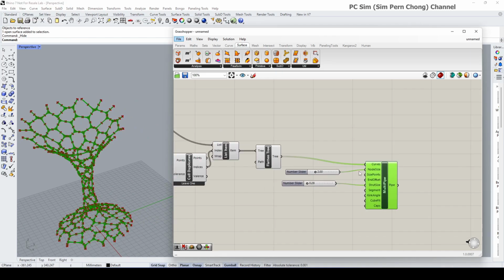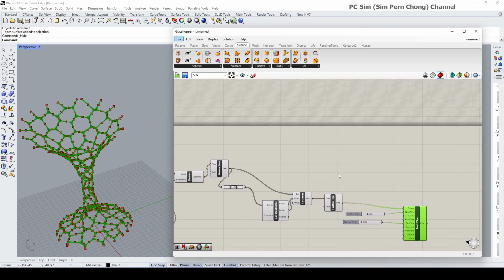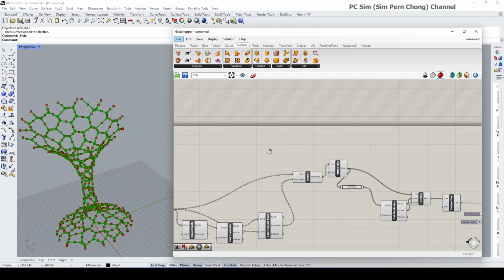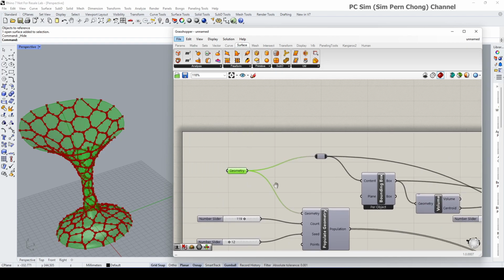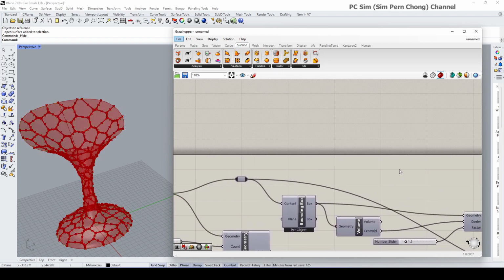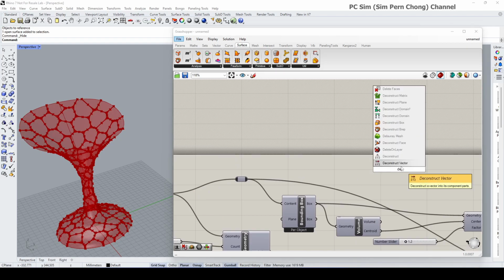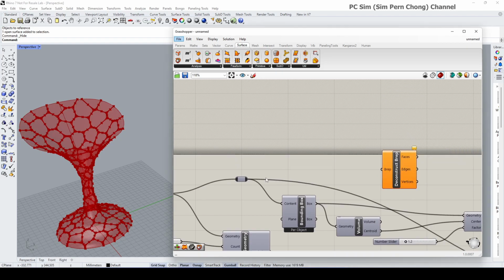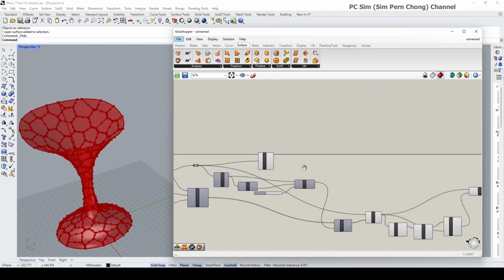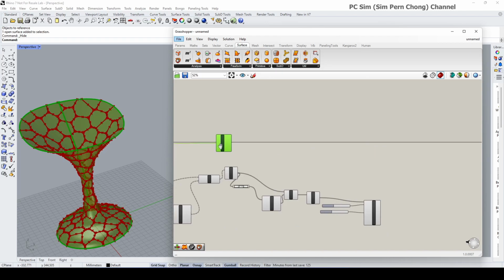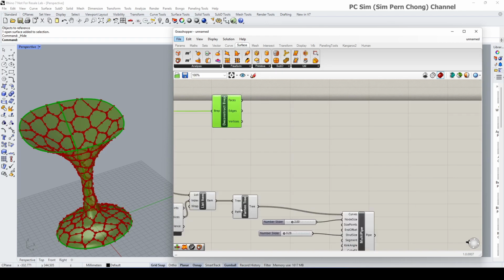Let me unhide this. You can see that we have this initial surface. Now I need to get the rim here. To do that, I can put in a deconstruct BREP. Connect the geometry here. Basically, I need to extract this edge here. Let me just drag this over. Need to work with this.